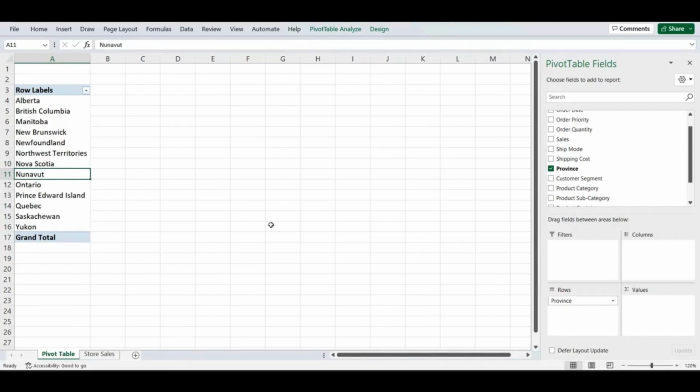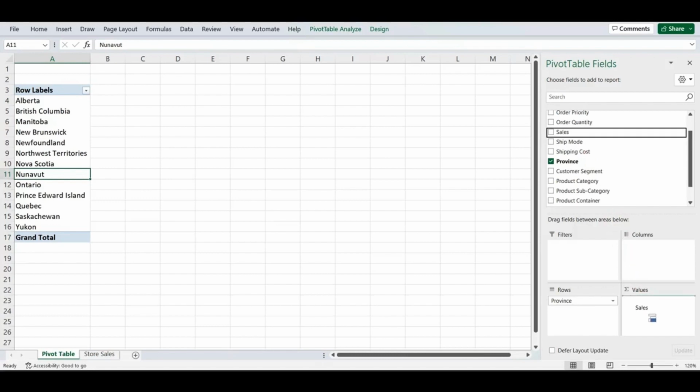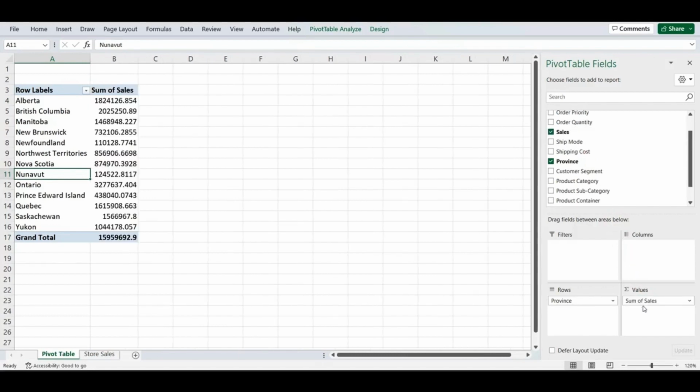I want to see the total sales across these provinces across the entire period of my data. So I select sales and drag it to where it says values. It has now given me the sum of sales across these various provinces. Mind you, these are summed across all the years of my data.